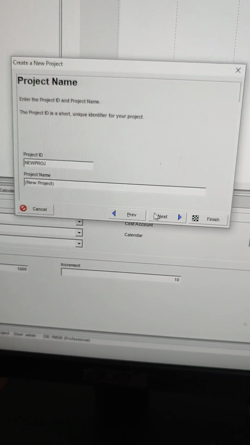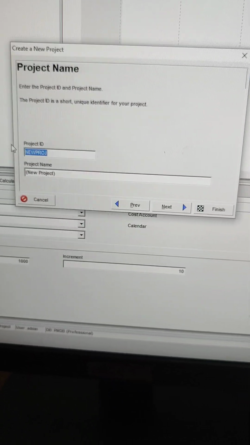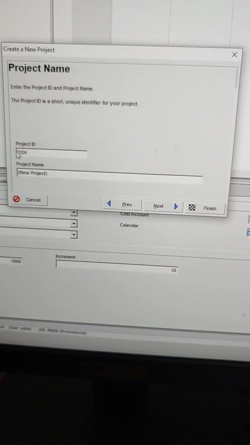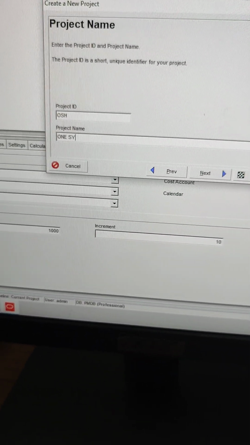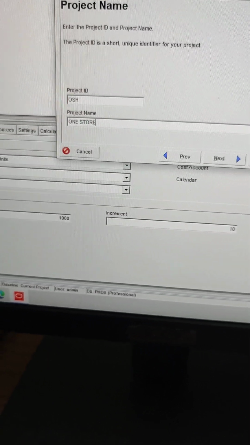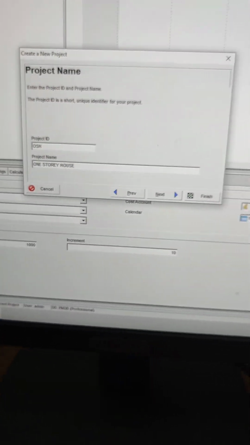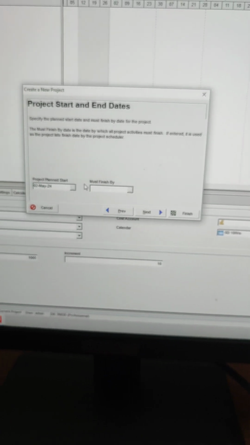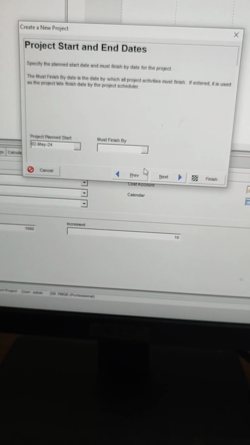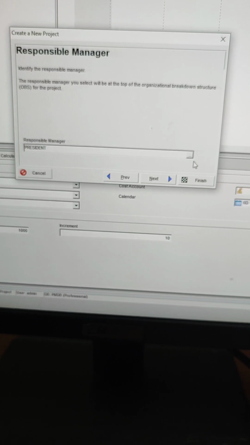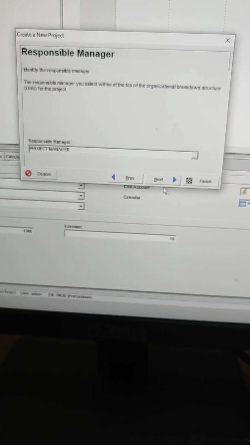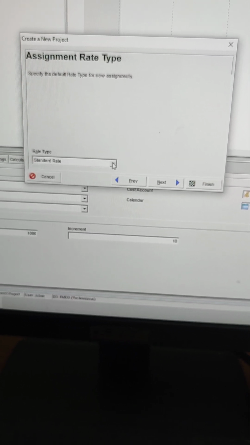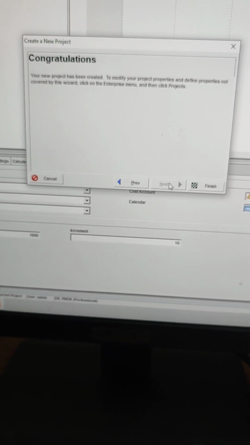Then next, give the project ID, 1 story house, 1 SH, 1 story house. Next, must start by 2. Then next, the president is your project manager, assign it. Next, standard rate is price per unit 5. Next, congratulations, your project has been created, finish.